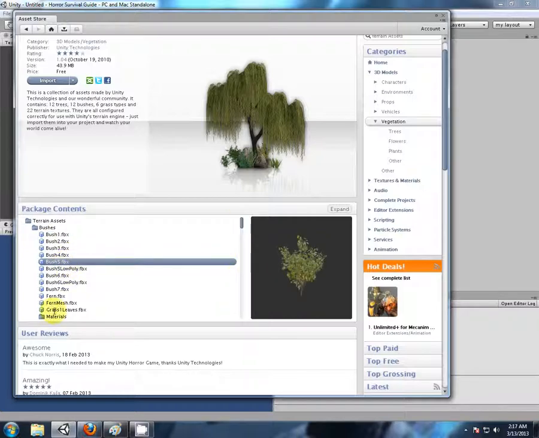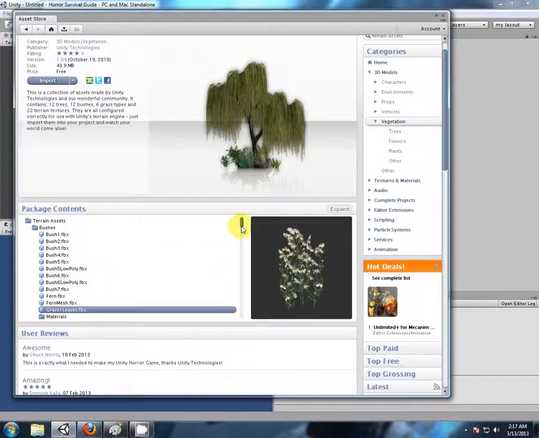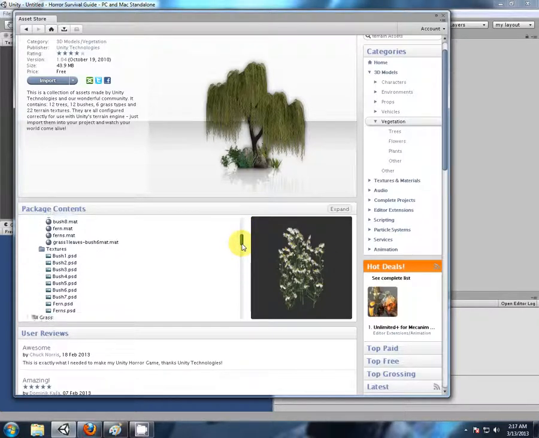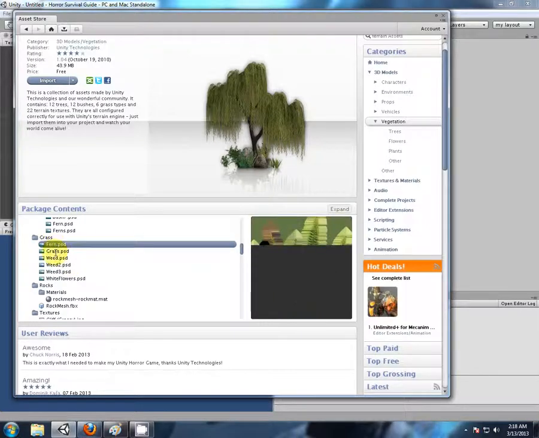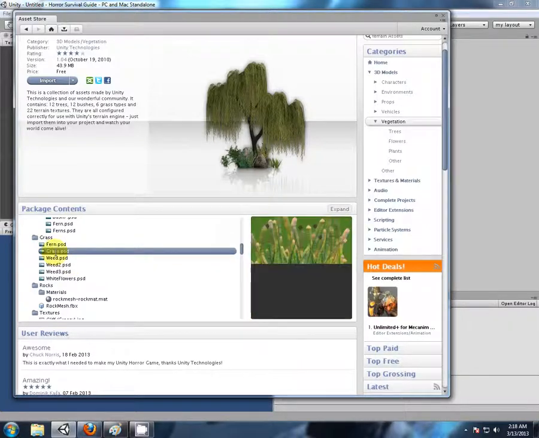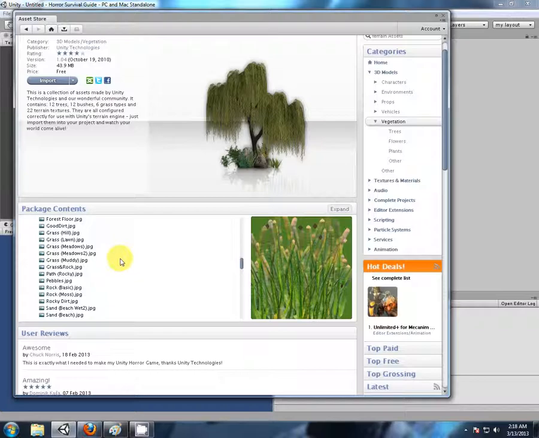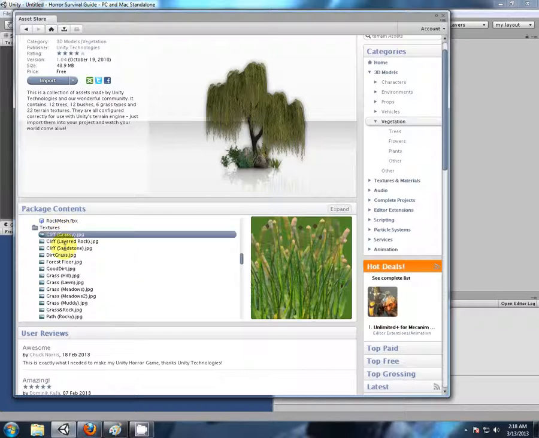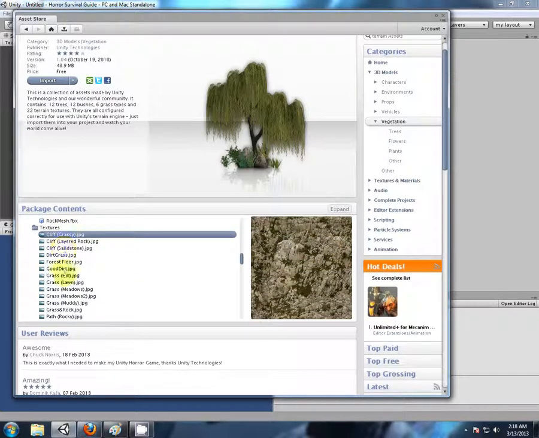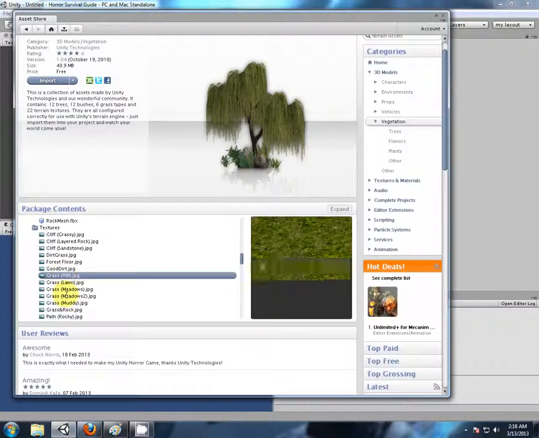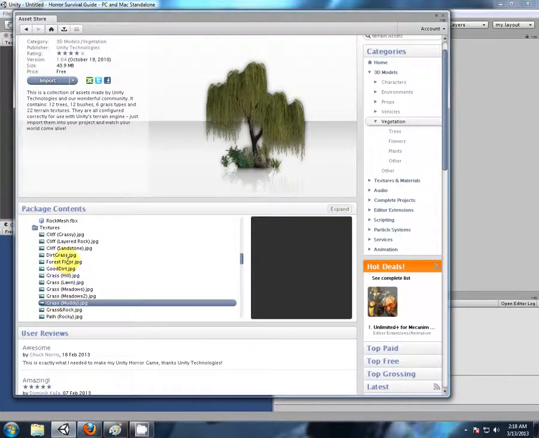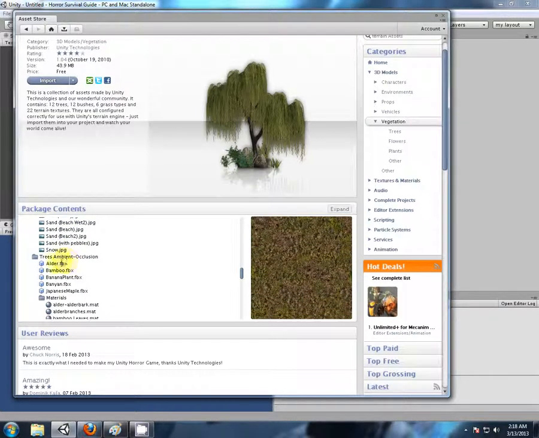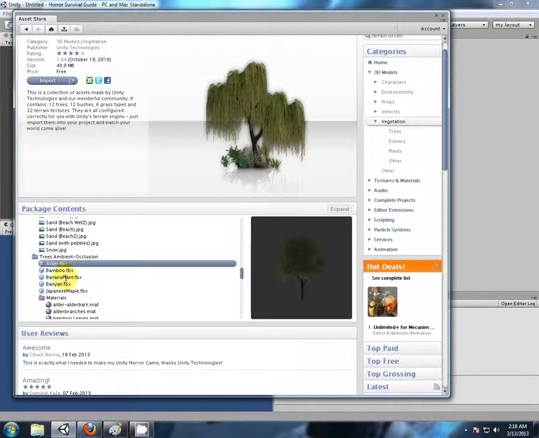Okay, so we have a lot of different objects here, some bushes. We have some grass for our terrain. Then we come to some textures. We can paint our terrain. And we have some trees.